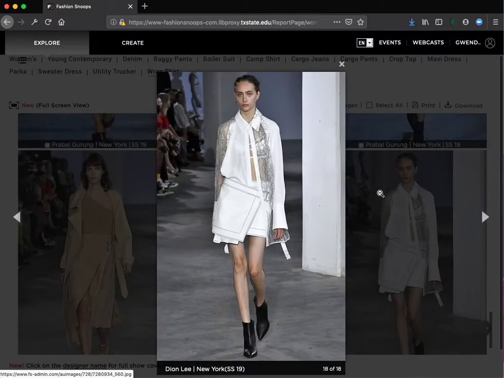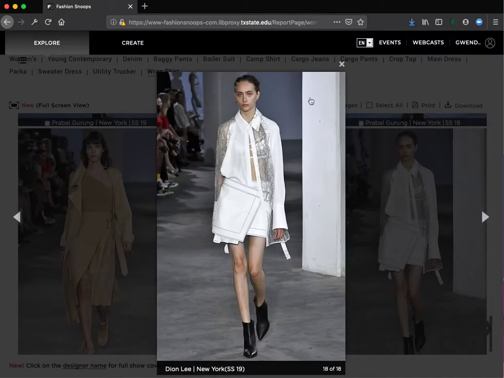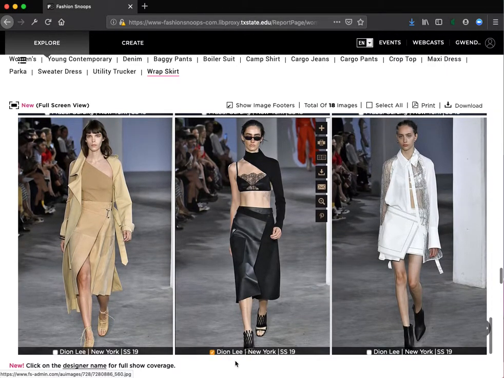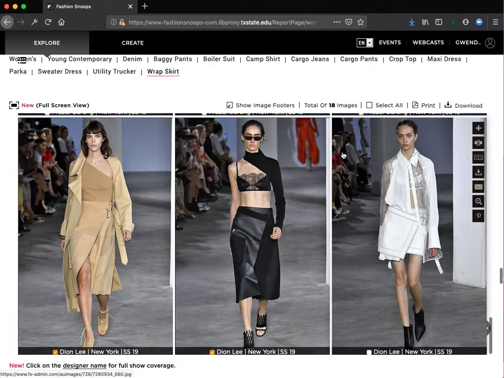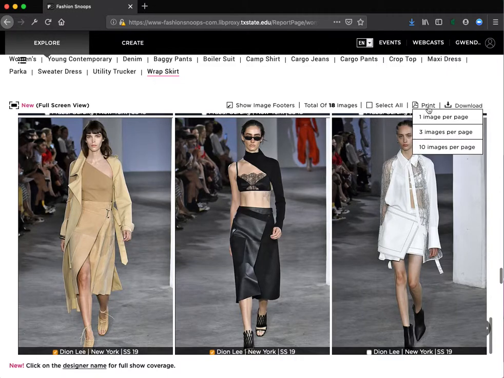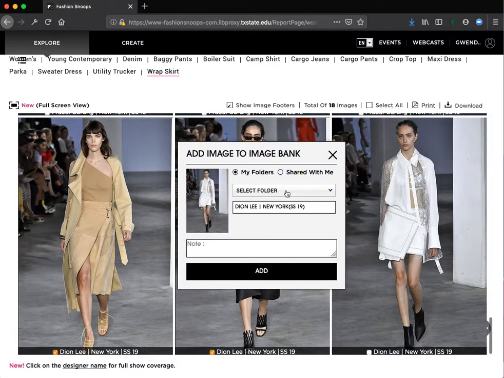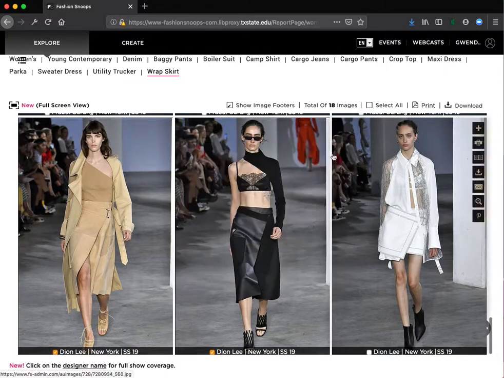But at least here you can see where I can actually download the image right there, and I can choose the X's and I can save them to my, let's see, total of 18 images. I can select them all. I can save them to my shared area, and I can print them, add them to my image bank. I can put them in a folder and then share the folder with somebody, right?